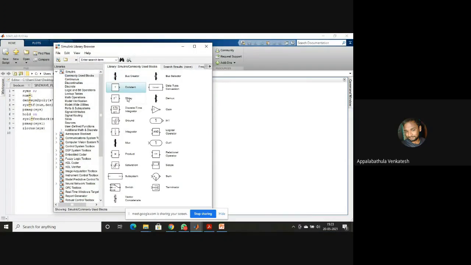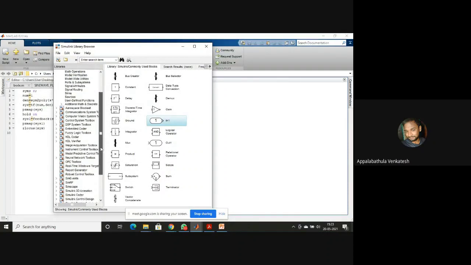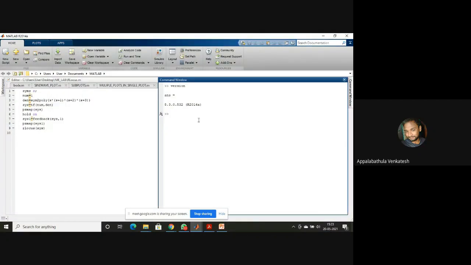Like constant block, some gain, some display block, some demux, and input output blocks. Those are the different types of addition blocks, subtraction blocks, multiplication blocks. Those are the different types of blocks available for mathematical operations. Like that, we will have different types of components, like resistor, inductor, capacitor, electrical components. Those are the things which will be available in SimPowerSystems. Again, machines are all available in SimPowerSystems. So we will go through those blocks whenever we are discussing that topic.